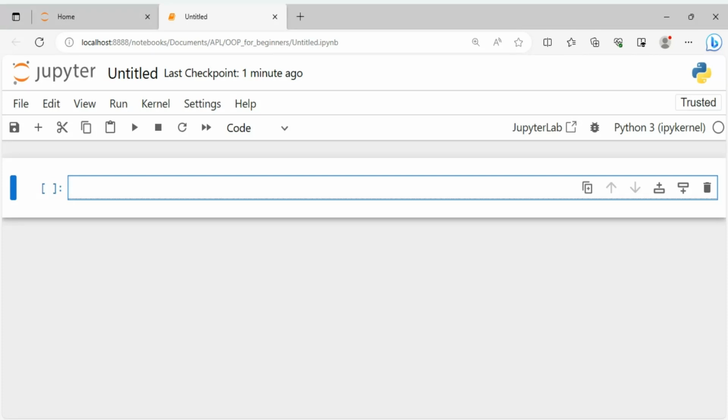Hi guys, today we'll be discussing some important concepts of object oriented programming paradigm. Today we'll learn about constructor, destructor and str method, and we'll learn what are the attributes of a class.